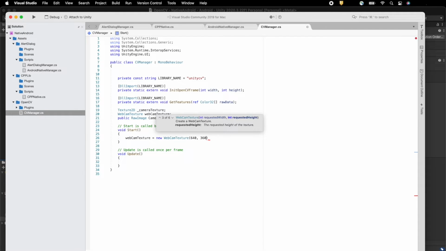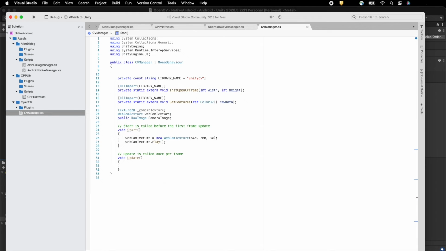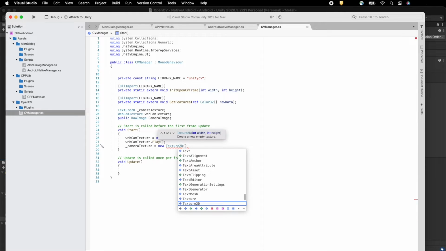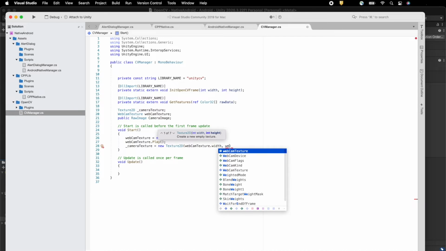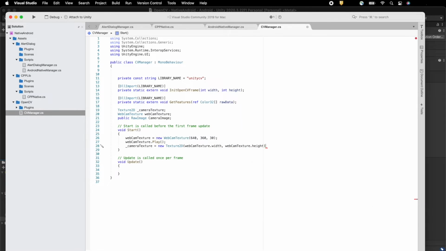Inside the start method, first initialize the webcam texture with some width, height, and FPS. Then call the play method to start the camera. Initialize the camera texture with the same width and height as the webcam texture, and pass it to the texture of the raw image.